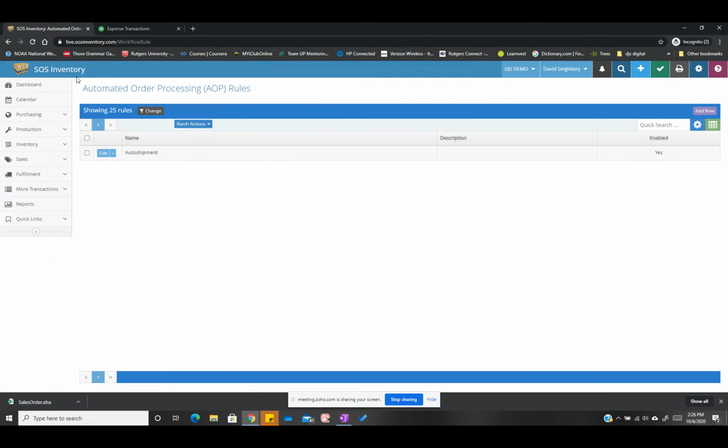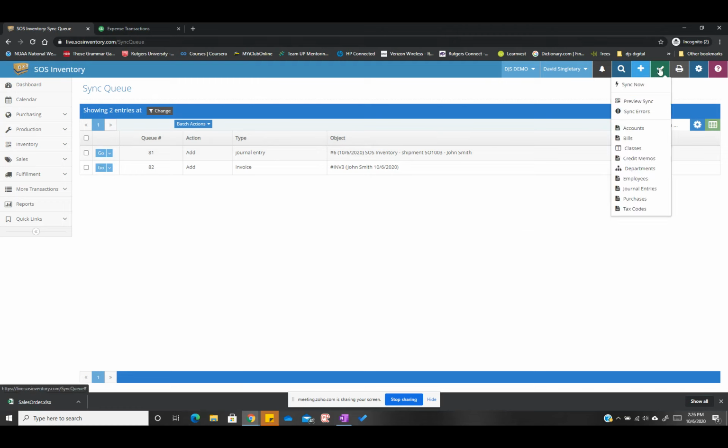All right, so now that I created that shipment and it created an invoice, I'm going to go over to the sync with QuickBooks and click on Preview Sync, and you'll see that there's an invoice. And you'll see that there's a journal entry for the actual movement of the inventory. I'm just going to click on Sync Now, and that should move that over to QuickBooks.